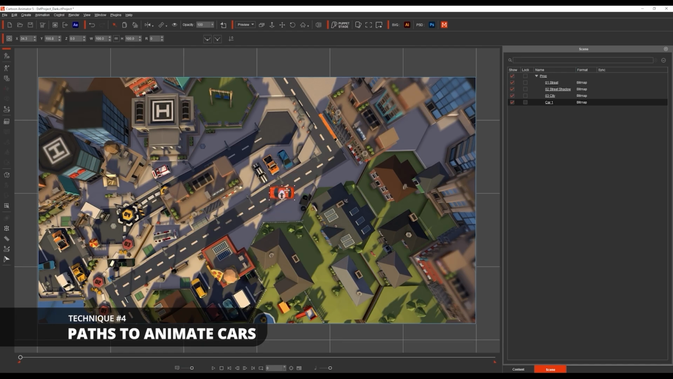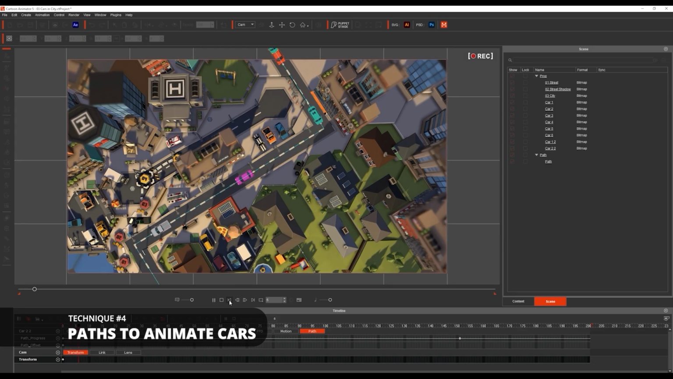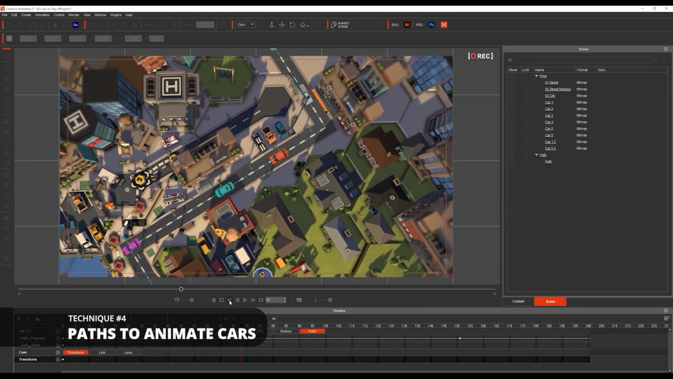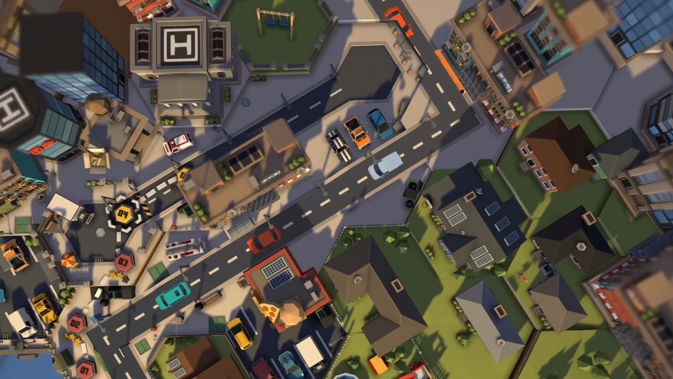Then I animated one car with the path tool, duplicated it, staggered the timing, and created a flowing city full of moving traffic. Look at that! Animating in Cartoon Animator 5 is so easy, anyone can do it.